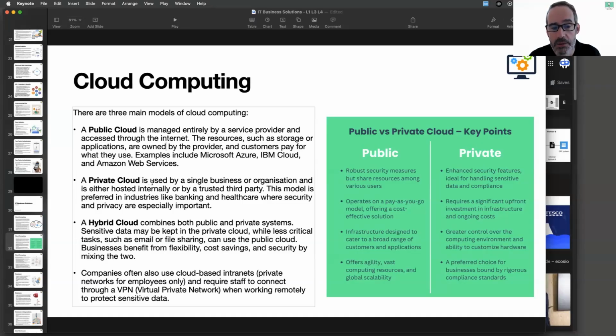Now, with a private cloud, it's used by a single business or organization, and that can be hosted internally or by a third party. This model is preferred in industries with high security needs: banking, healthcare, government, those types of things. Now, a hybrid cloud is where it's segregated. So you have a mixture of public and private, and sensitive data can be kept in the private cloud and the less critical information in the more public area.